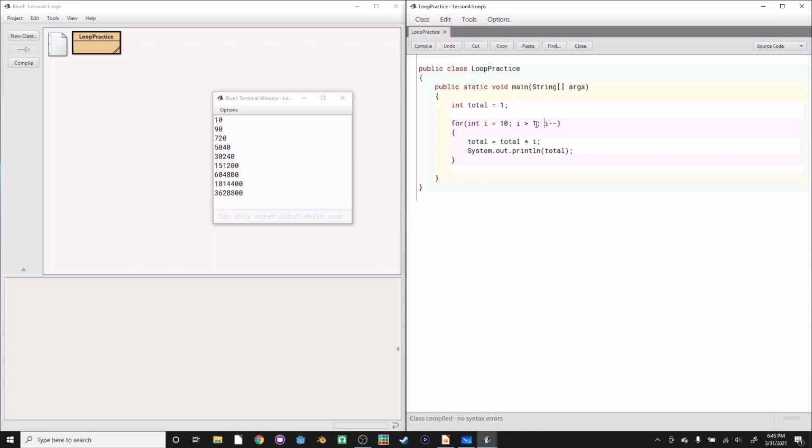Is 9 still greater than 1? Yes. So do total, which is 10, times 9, which is 90. And then 90 times 8 is 720. And then 720 times 7 is 5040. 5040 times 6, times 5, times 4, times 3, and then times 2. We could go all the way to 1, but you just get this number twice, and that's kind of redundant, so I don't want to do that.